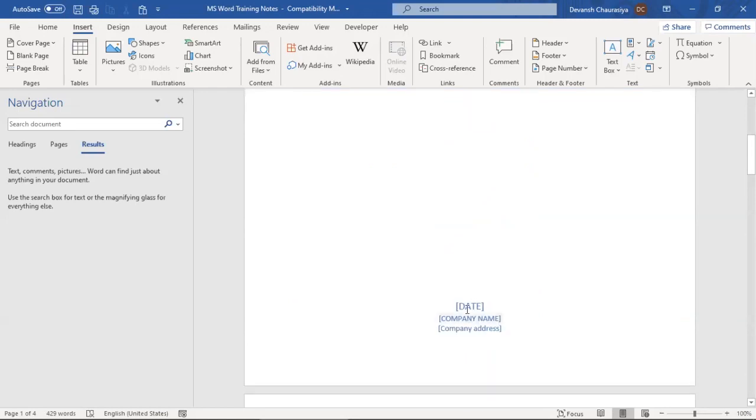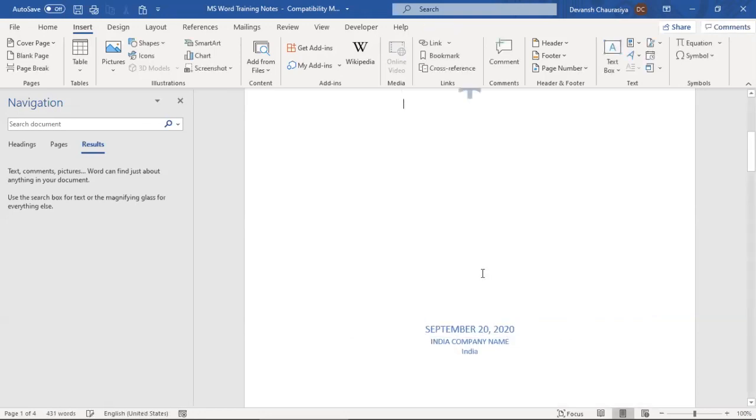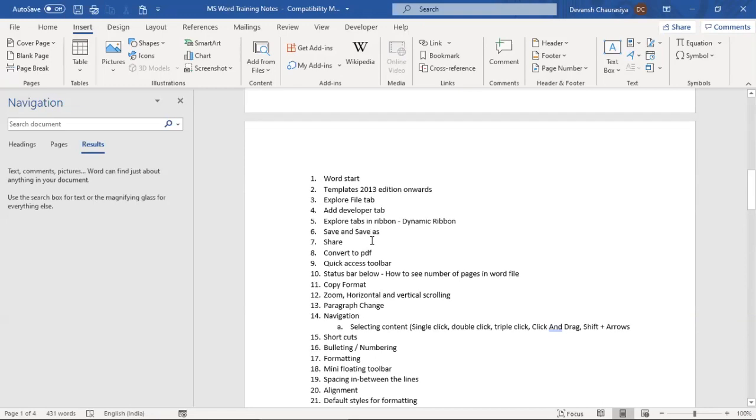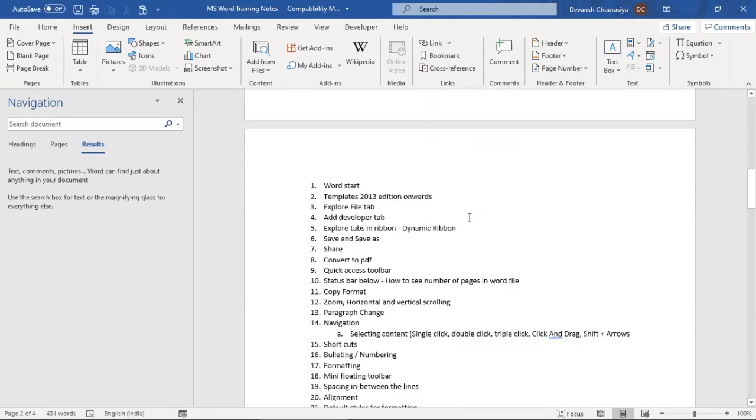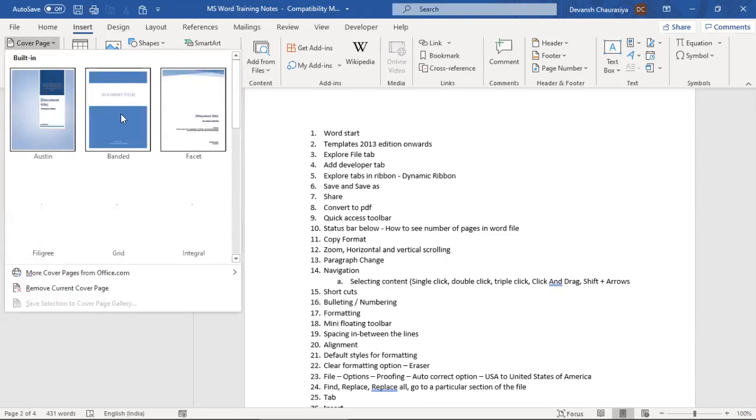Okay. Now I can add date, company name, company address. Let me write company address. India, company name, some company name. Okay, I can add the date. Now that is the cover page we created, and there are multiple cover pages, right?